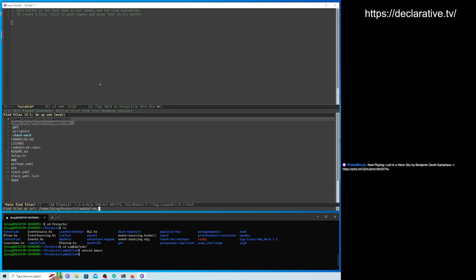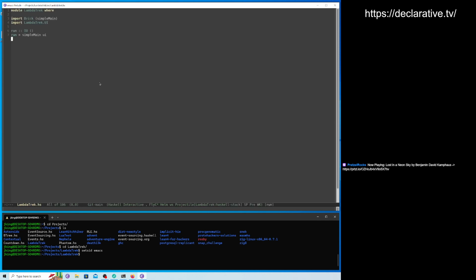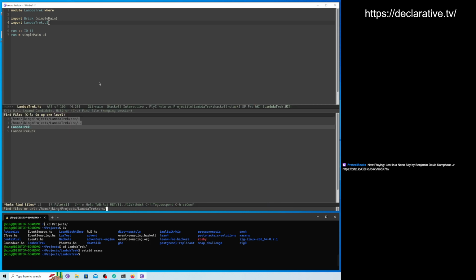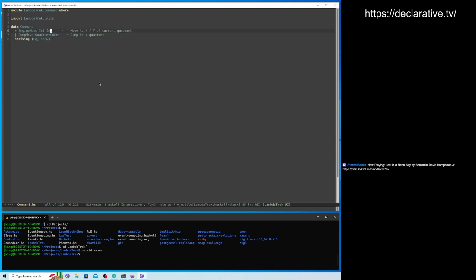Okay, so we're at Lambda Trek source. Lambda Trek is the main entry point for our application's library, and we split everything out into modules, like the UI. Today, I think we started doing command parsing, right? And I think we are pretty close to finishing at least the basic couple of commands we want to implement first. We'll probably do engine move first, but there's jump move and engine move.